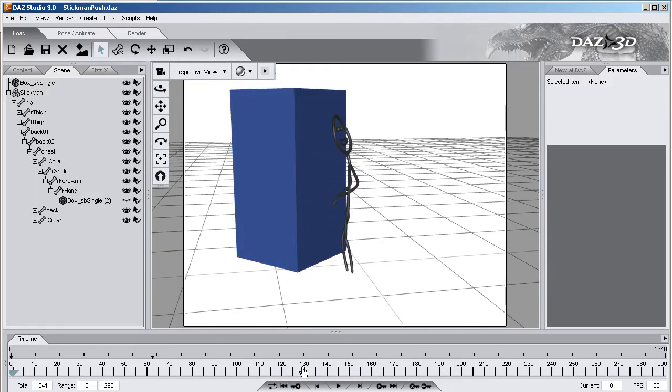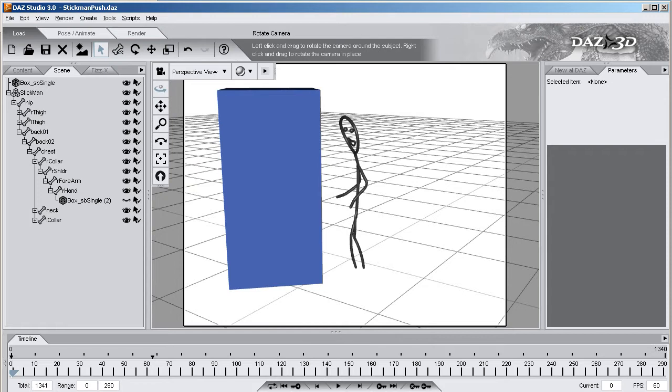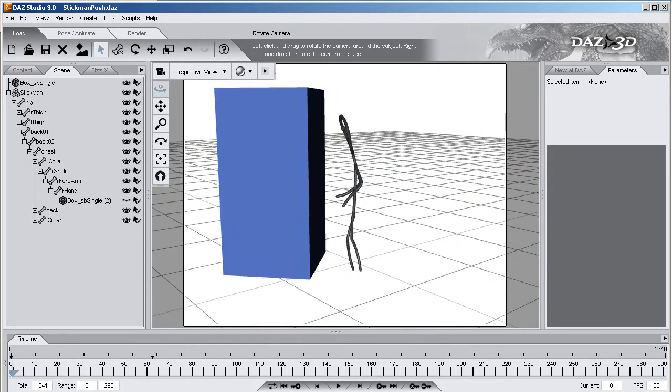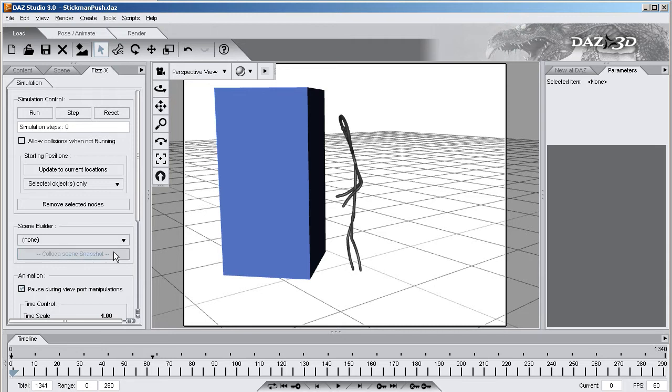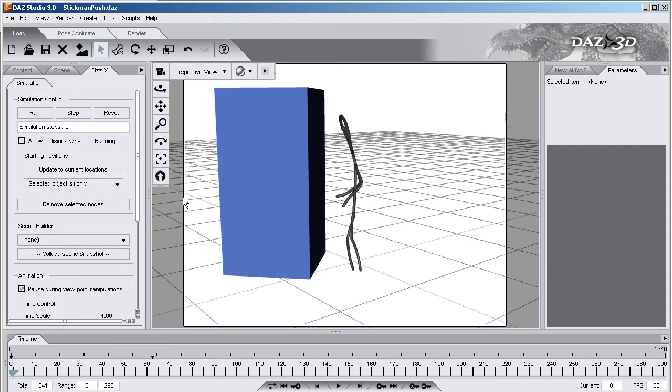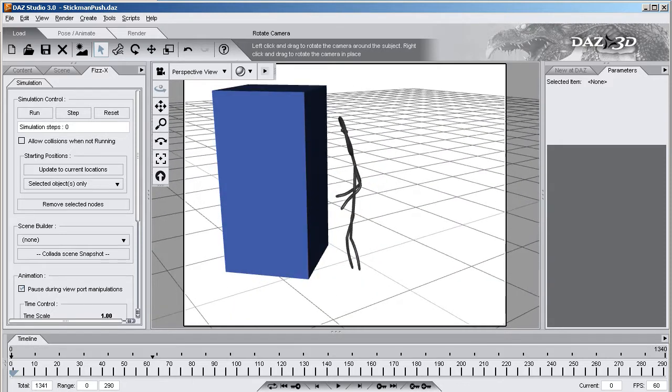Now, in the free version of this plugin, we don't have the ability yet to use a figure or any native Studio content as collision objects. You need to use the collision objects that we supply with the physics plugin, which you create through the scene builder. So, because of that, we need to do a little workaround here.